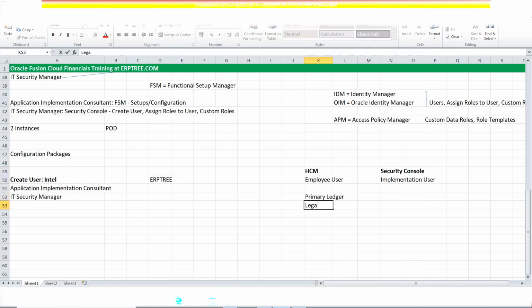You have to get ready with your legal entity. You have to get ready with your business unit. Okay. Once these all are ready, then only you can create the user from HCM. Okay, why we have to create the user from HCM? What is the difference between this user which you create from security console and HCM?